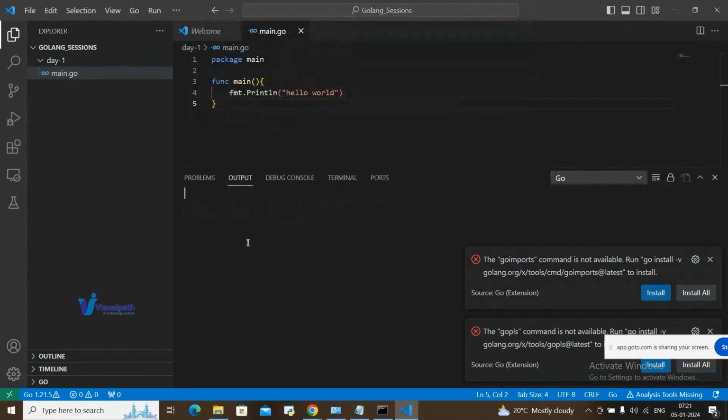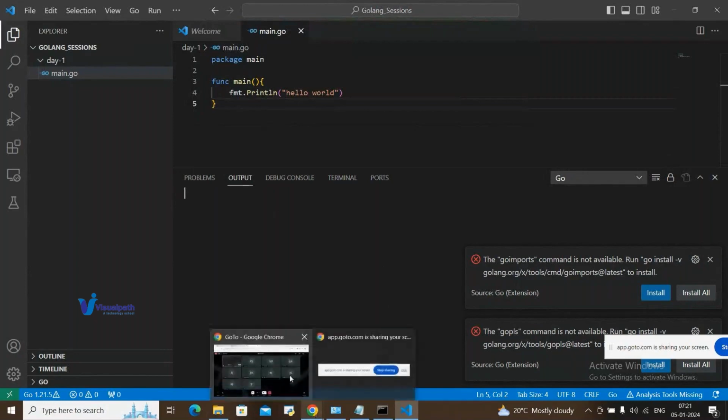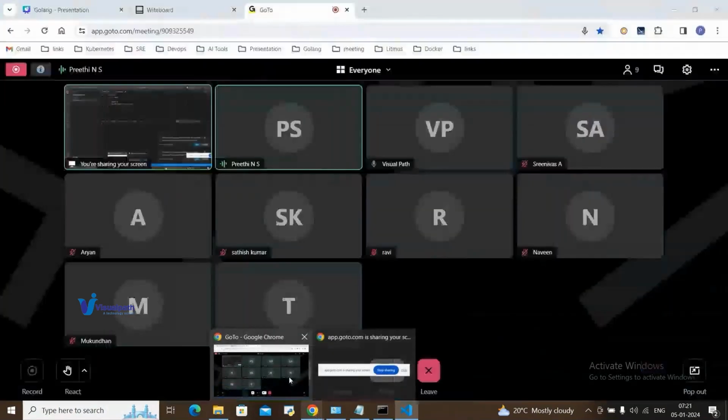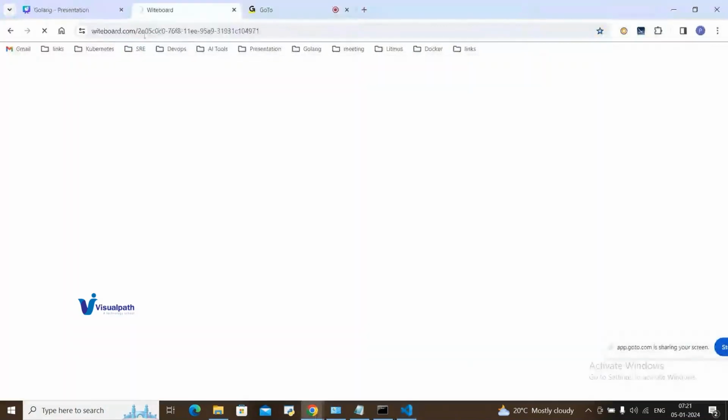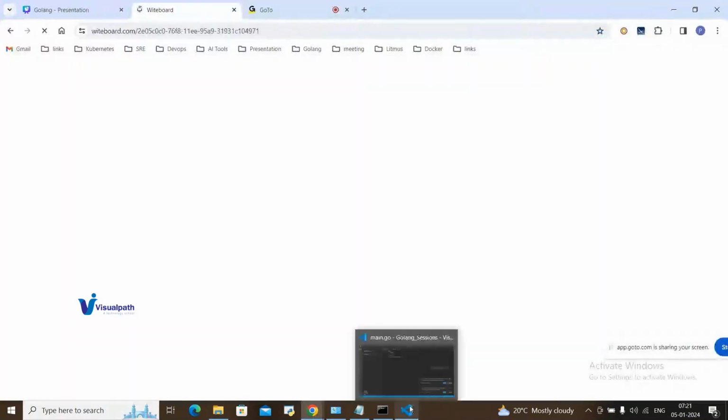Until all the tools get installed, I will explain the basic project structure for Golang, and then we'll come back here and do some coding with respect to whatever I explain in the theory. It will take some time, depending on the connectivity.